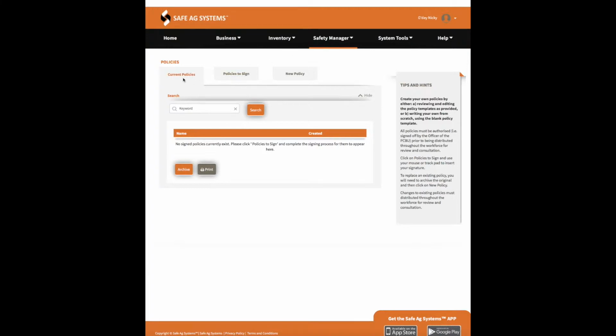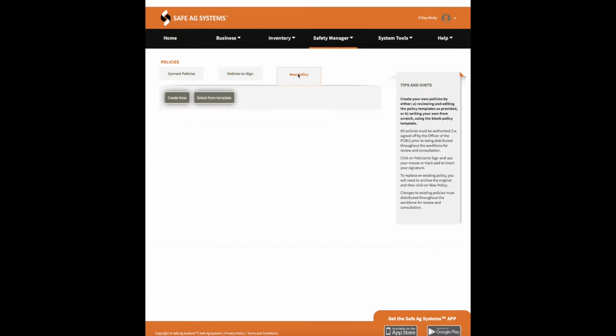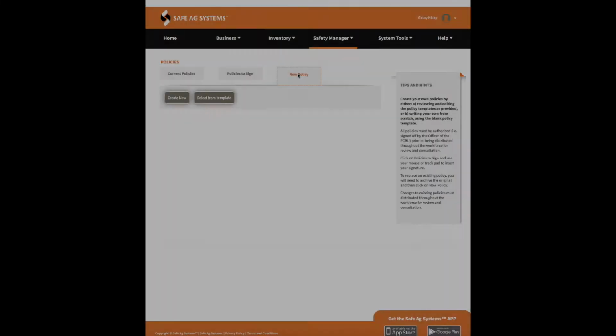There are 3 tabs at the top. Current Policies, where signed off, ready to use policies will show. Policies to sign, where they sit while you're editing them and deciding and collaborating with your farm workers as to what exactly you want for your policies. And the New Policies section, which is where you go to get started.